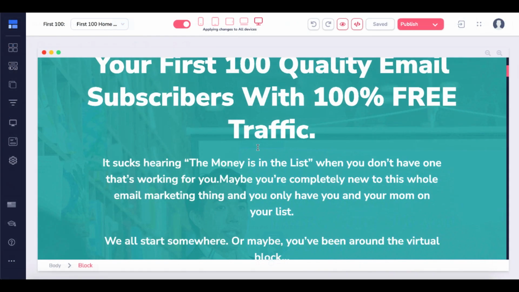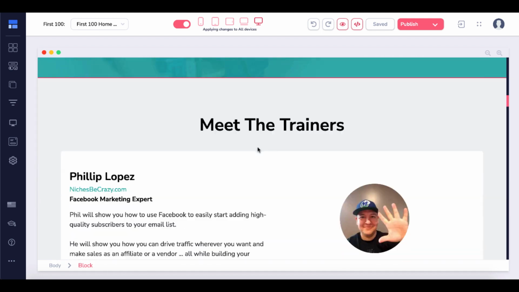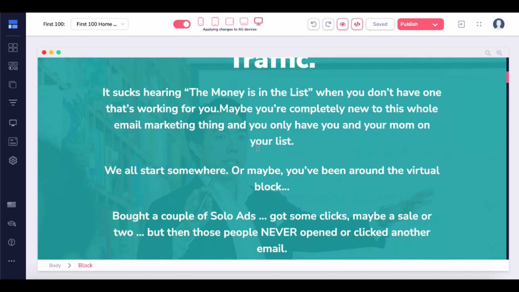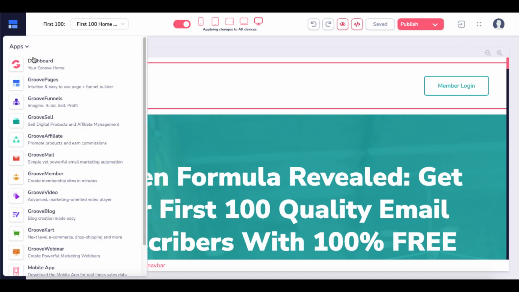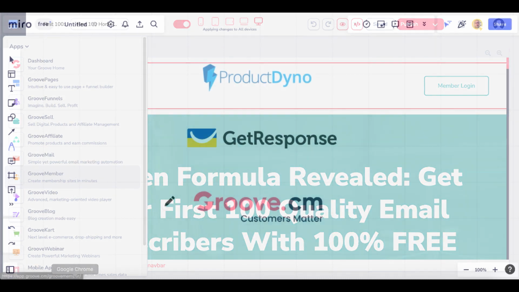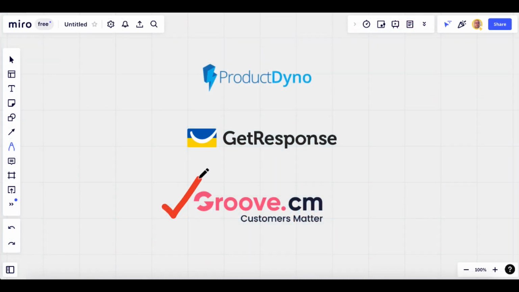And as you saw, that sales page was made inside of Groove Funnels or Groove Pages, which is Groove.cm. And Groove.cm is made up of Groove Pages, Groove Funnels, Groove Sale, Groove Affiliate, Groove Mail, Groove Member, Groove Video, Groove Blog, Groove Cart, Groove Webinar. And like I said, eventually I'll be able to do everything right here inside of Groove, sort of like a one-stop shop. But for now, I use Groove.cm for my bonus page and my sales pages.